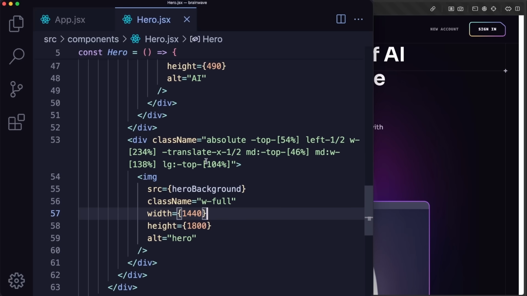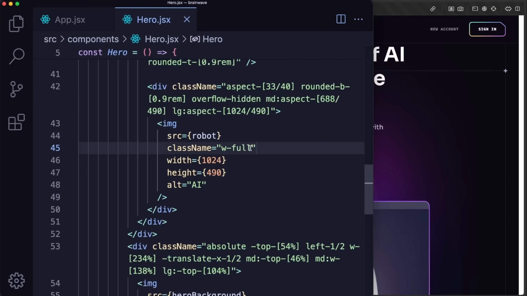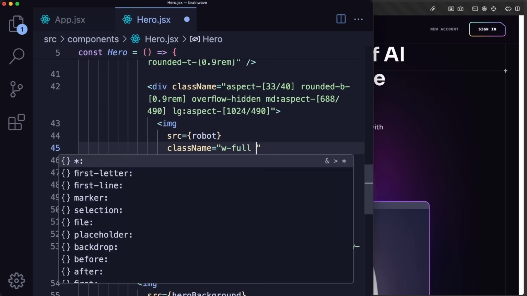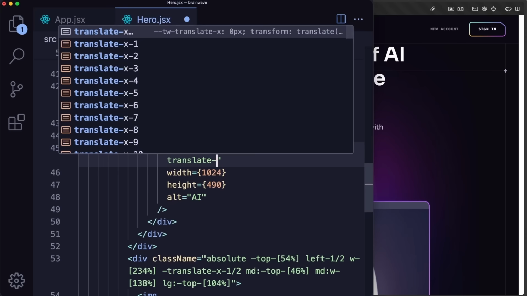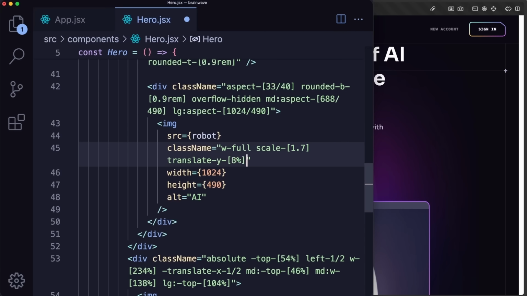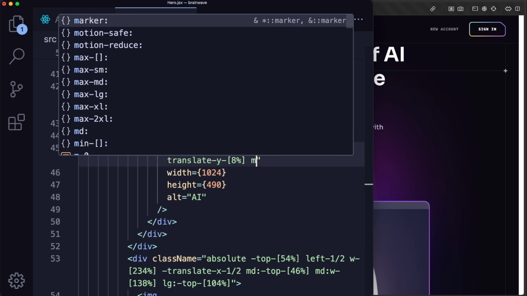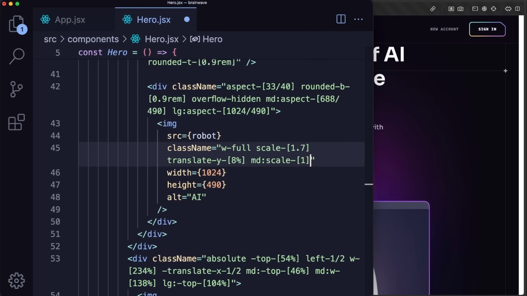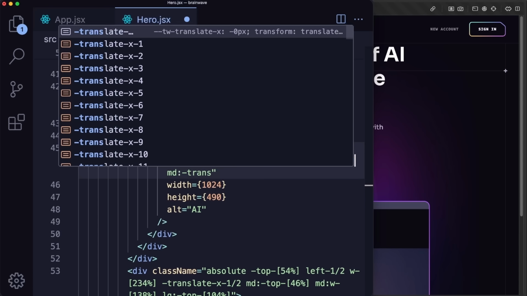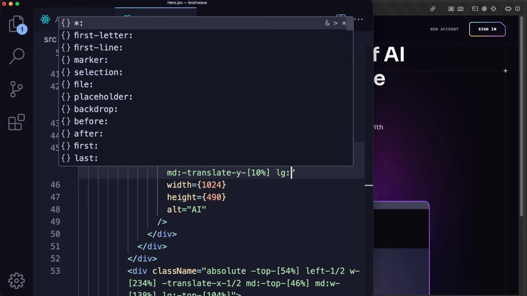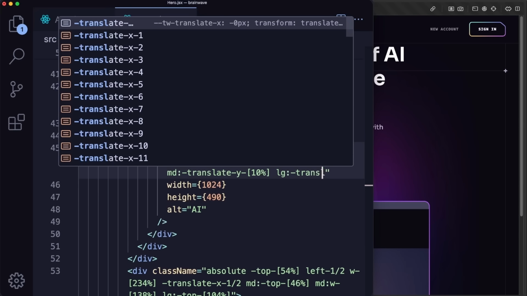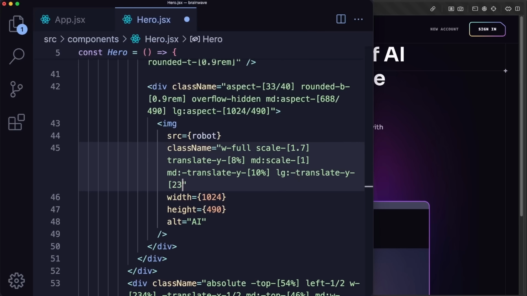So let's scroll down to where we have our AI robot, and let's provide it some class names other than w-full. For example, we can give it a scale of -[1.7], a translate of y of 8%, which will bring it a bit up, and then we want to play with that scale and translate on different devices. Such as on medium, we can set the scale to be 1. On medium, we also can do the -translate-y-[10%]. And on large devices, we can do a -translate of y of 33%.